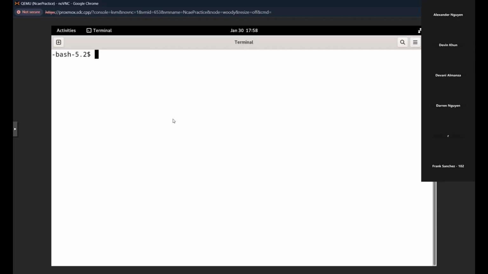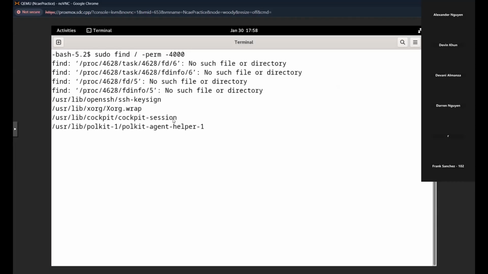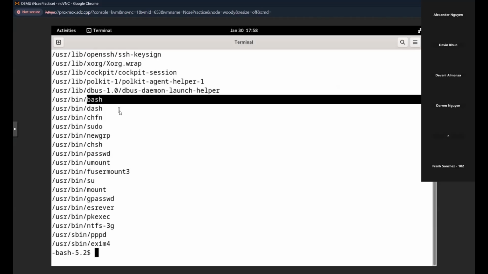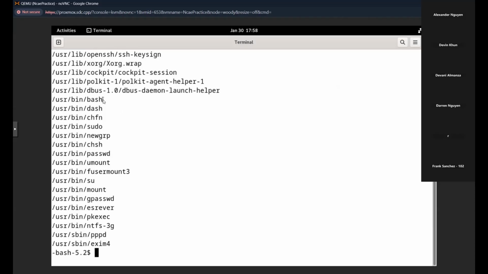One way you can look for those is by using find: sudo find / to search from the root directory, -perm to filter permissions by 4000, 4000 being SUID. It's just going to take a second. So you see here this particularly dangerous one, /bin/bash. It basically lets anyone use bash as root because root owns it.